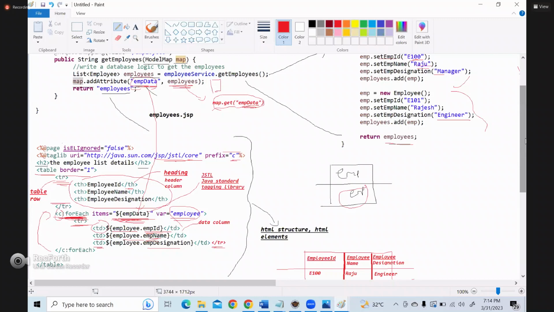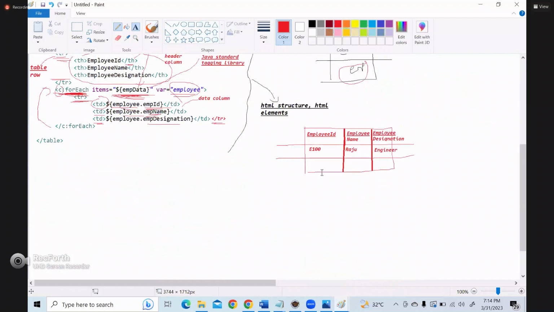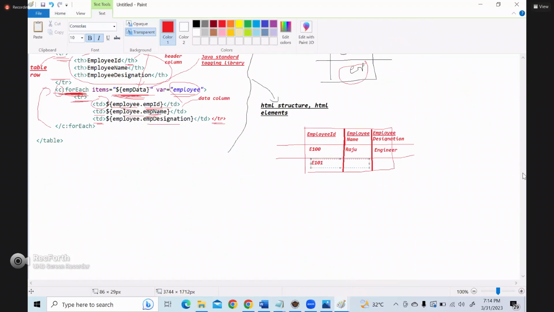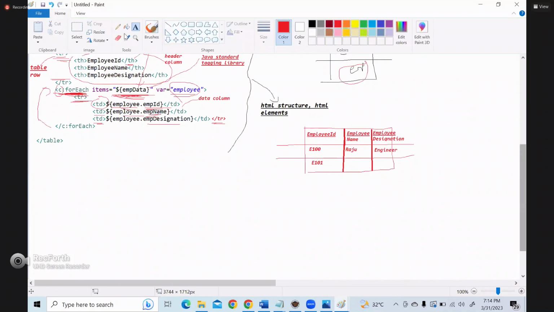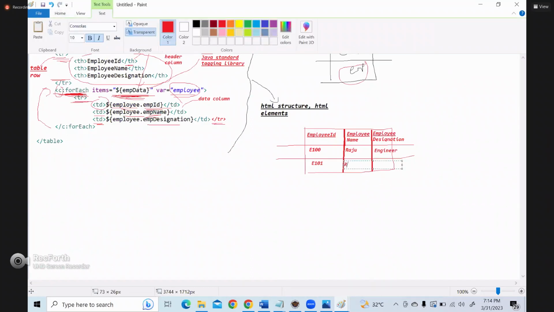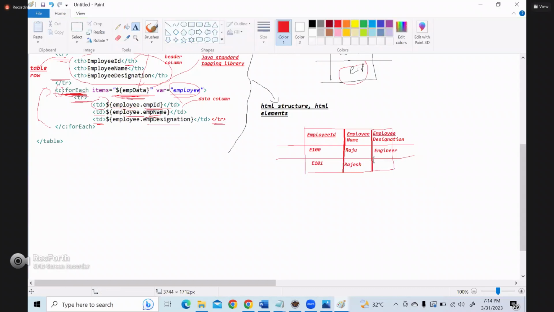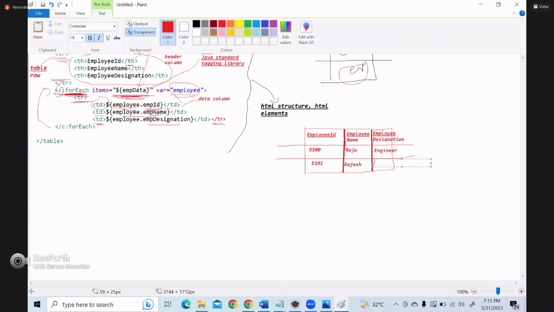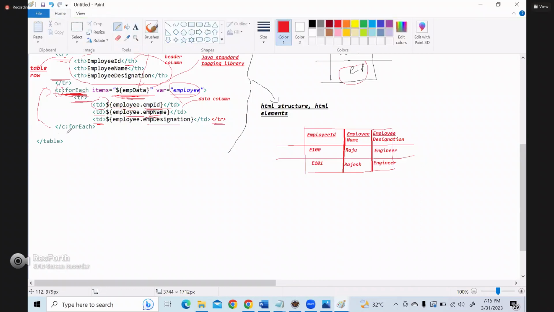So what will happen now? Employee ID, which is your E101. Next is Rajesh and engineer. Right? So now we are ending the for loop, and then we are closing the table.